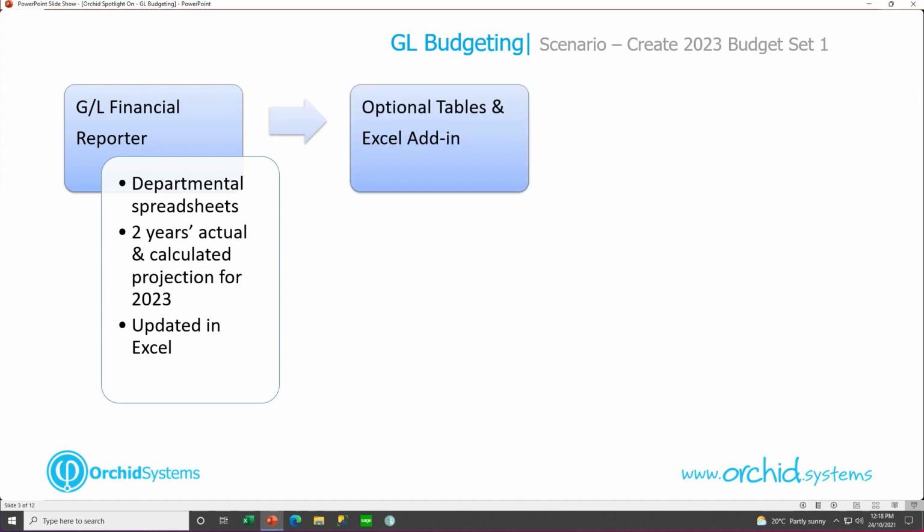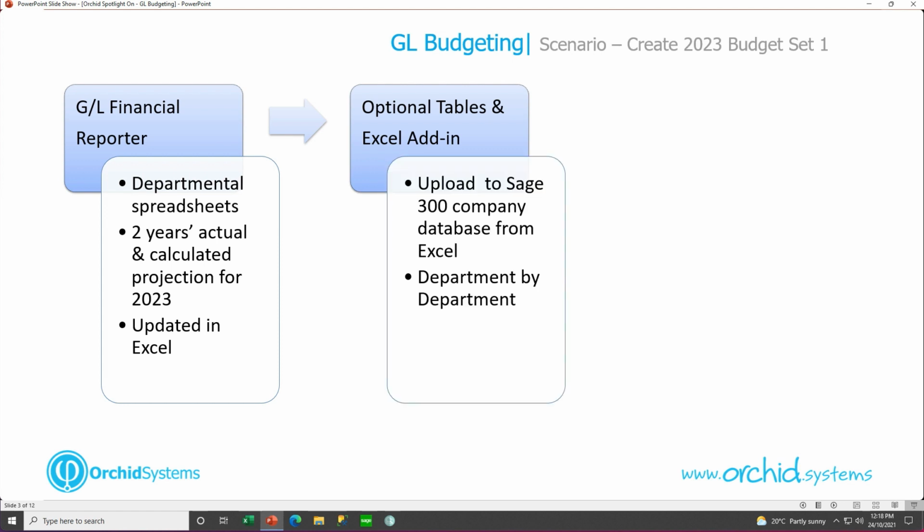After the departmental managers have updated their budget, we're going to use the Excel add-in from optional tables to upload the data from the updated Excel spreadsheets back into the optional tables datasets. And we're going to do this department by department.